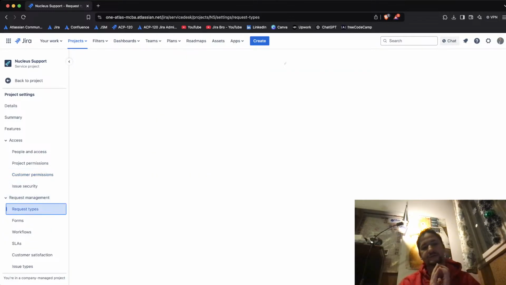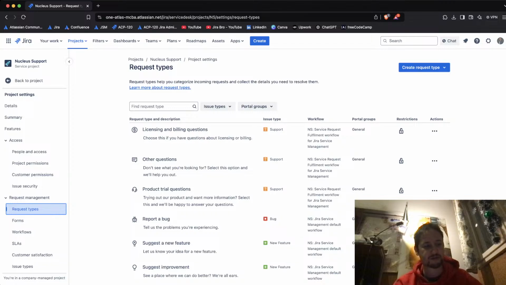Okay, more important stuff. Request types. Oh boy. When it comes to request types, each service management project has its own request types, and each request type is tied with its issue type. As you can see in here, we have the request type, issue type, workflow, portal groups, restrictions, and the actions as well.